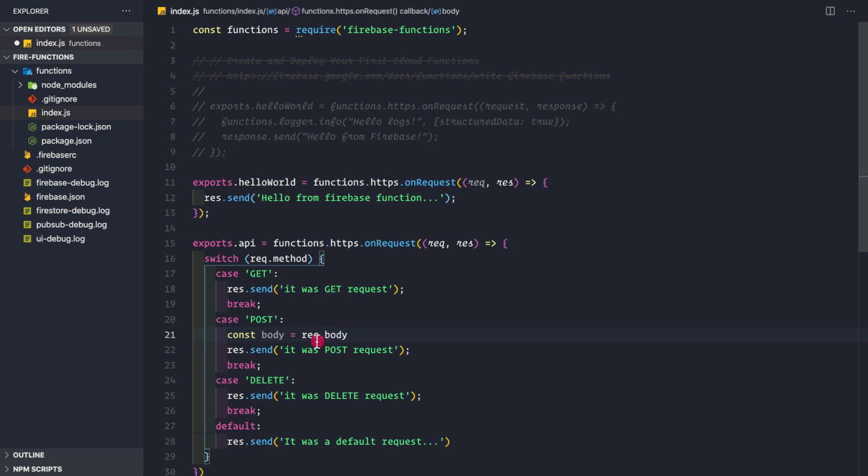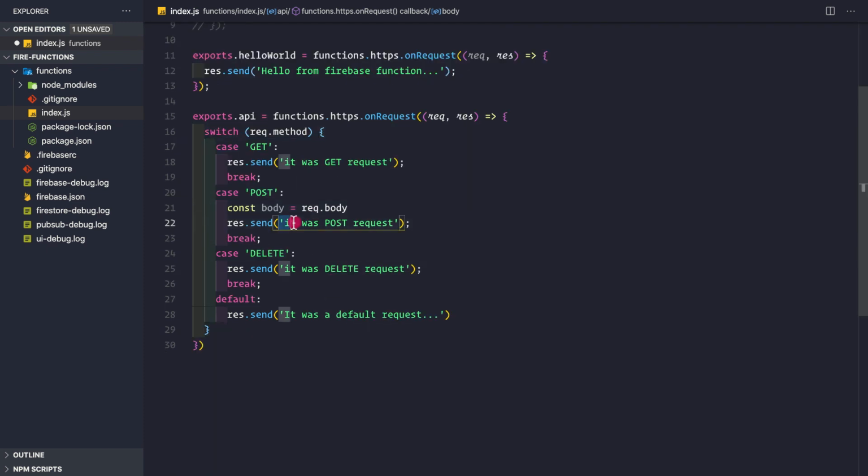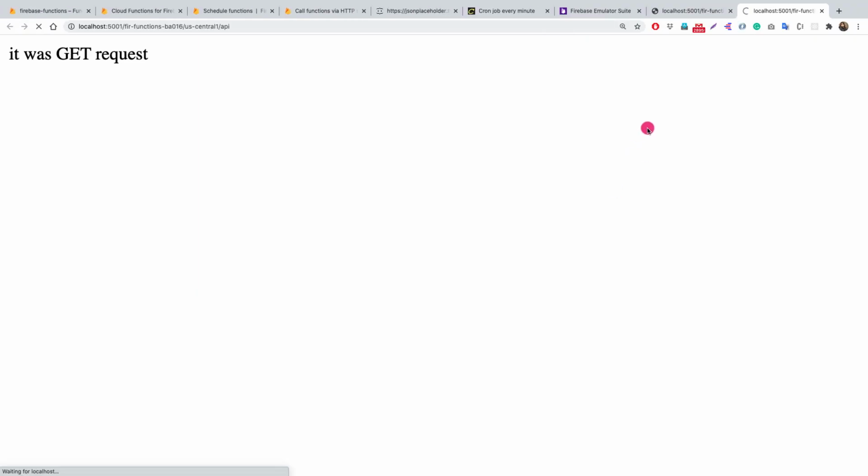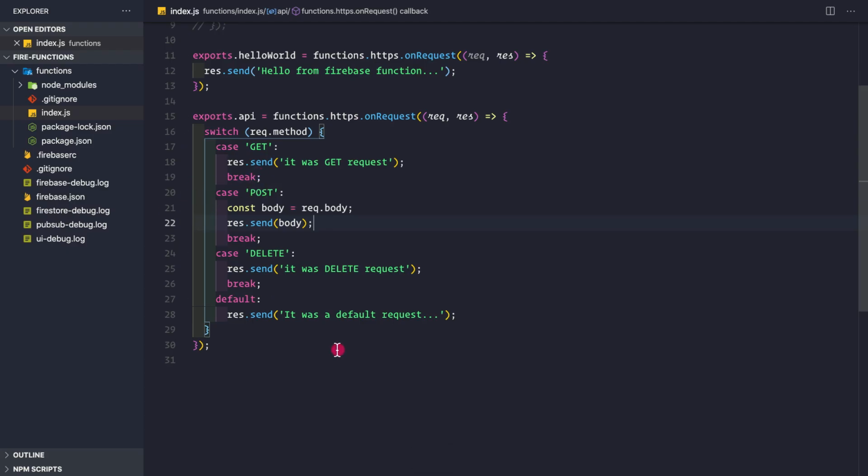That is how we handle request body inside Express applications. Here we can simply send back the body, like this. If we save this file and go back to our terminal, we see that this API function is already deployed on our localhost. If we visit this URL, we see the message that it was a GET request. So let's see how we make other kinds of requests.